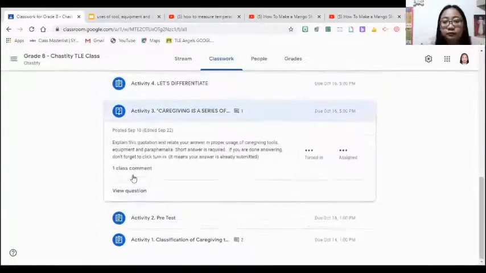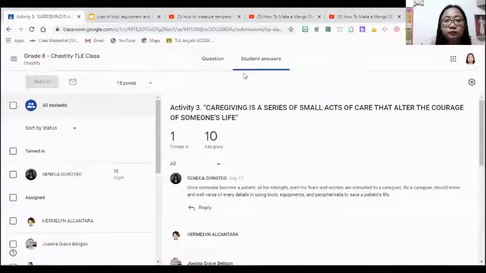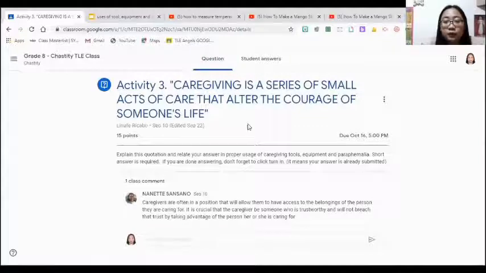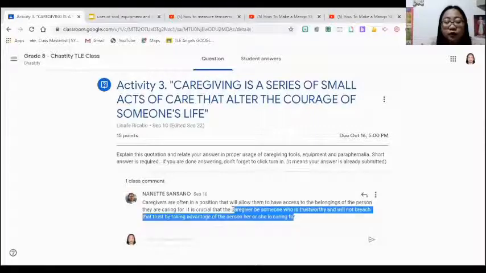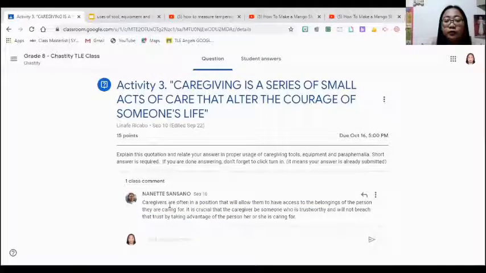Activity 3. Okay. Sa activity 3 naman po natin. So, ayan. I posted a quotation, okay? And then the students will explain the quotation and relate their answer in the proper usage of caregiving tools, equipment, and paraphernalia. Short answer is required. If you are done answering, don't forget to click turn in. It means your answer is already submitted. Okay? Ayan na. So, ayan po, may isang estudyante tayo na true comment. Okay?